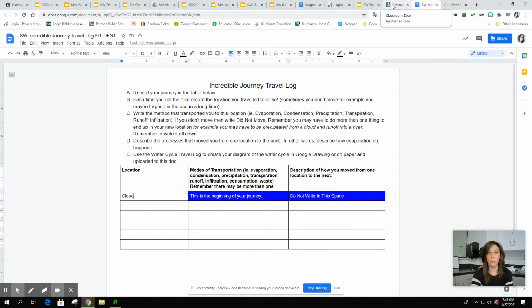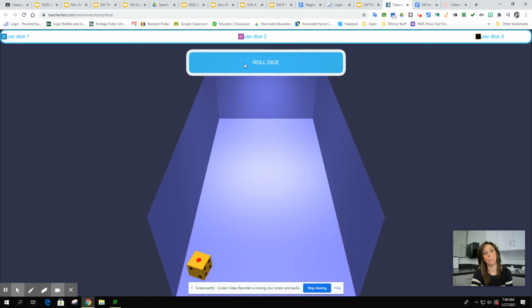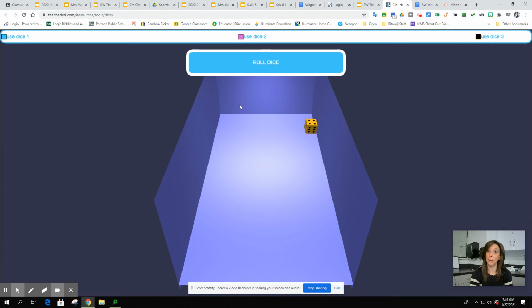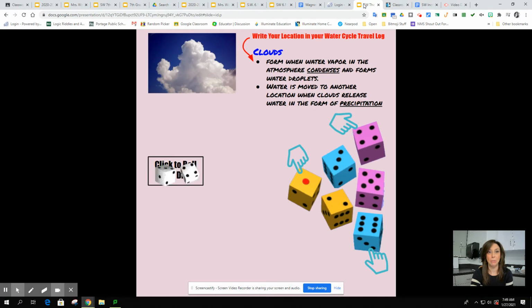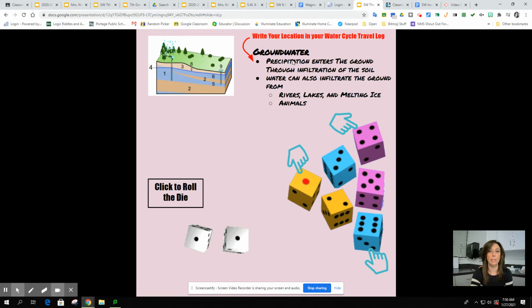I'm going to go back to my dice. I'm going to roll again. Let's see where I go next. I've rolled a 4. So I go back to my slide. Here I am in a cloud. Now, clicking on number 4, I have gone into groundwater. So I've gone from a cloud to groundwater, to become groundwater.